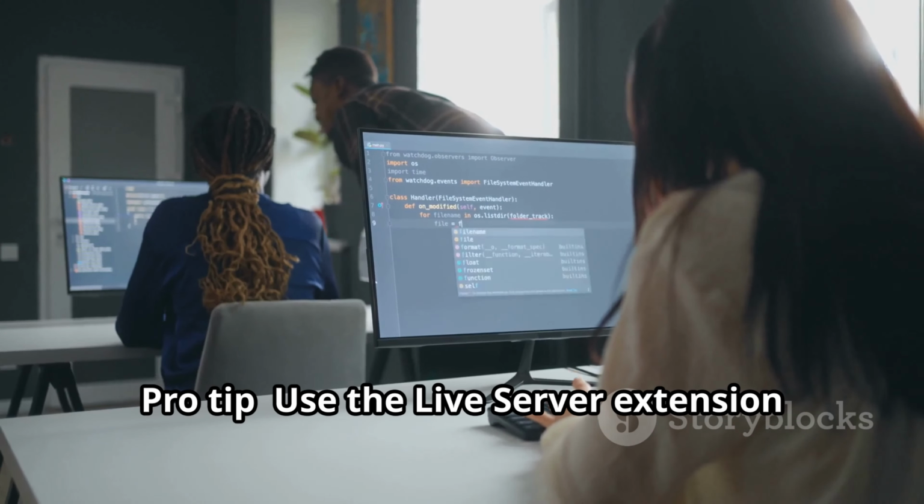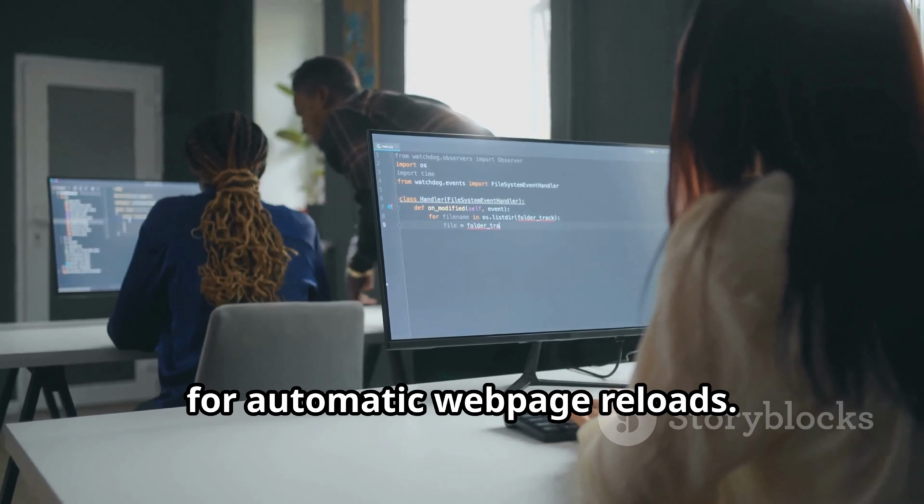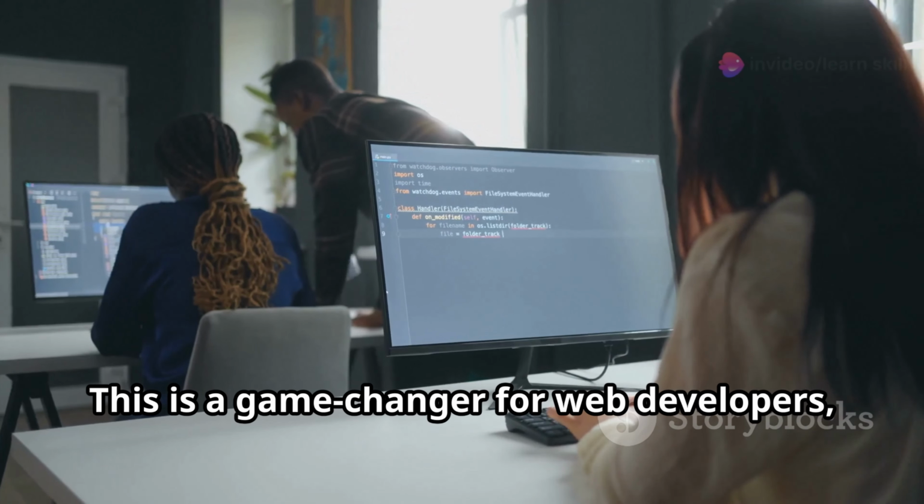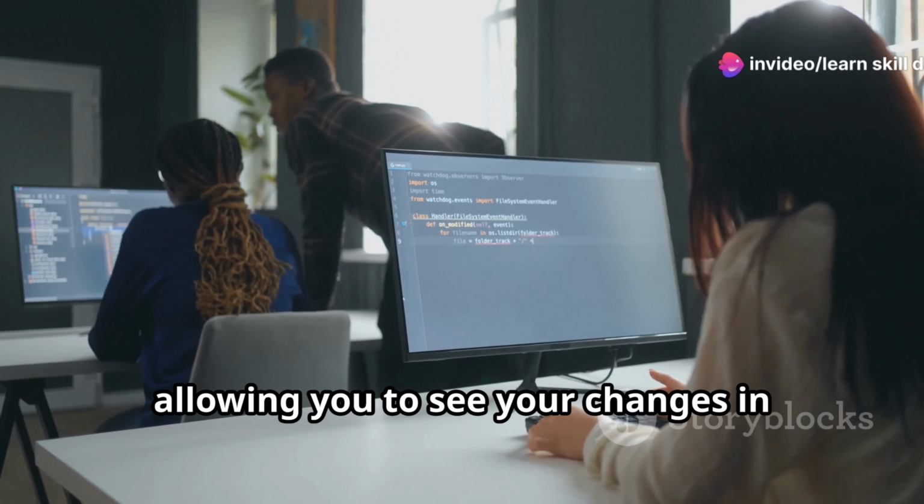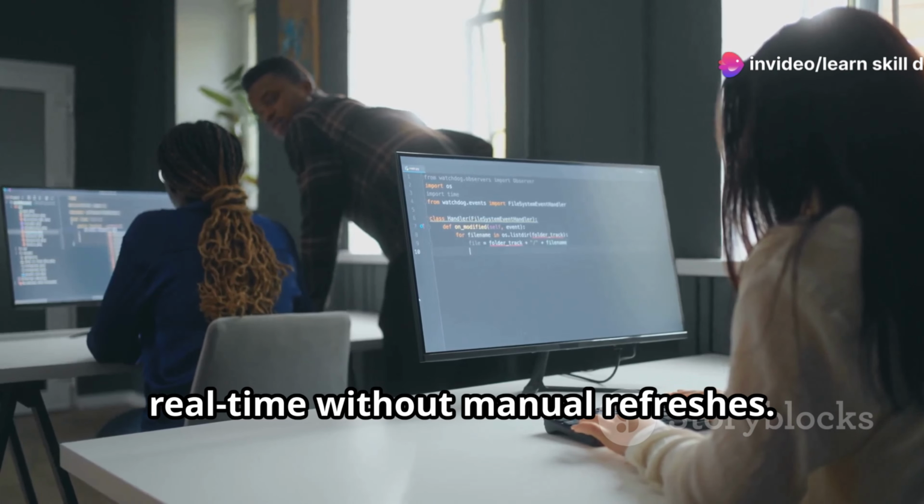Pro tip: use the Live Server extension for automatic web page reloads. This is a game changer for web developers, allowing you to see your changes in real time without manual refreshes.